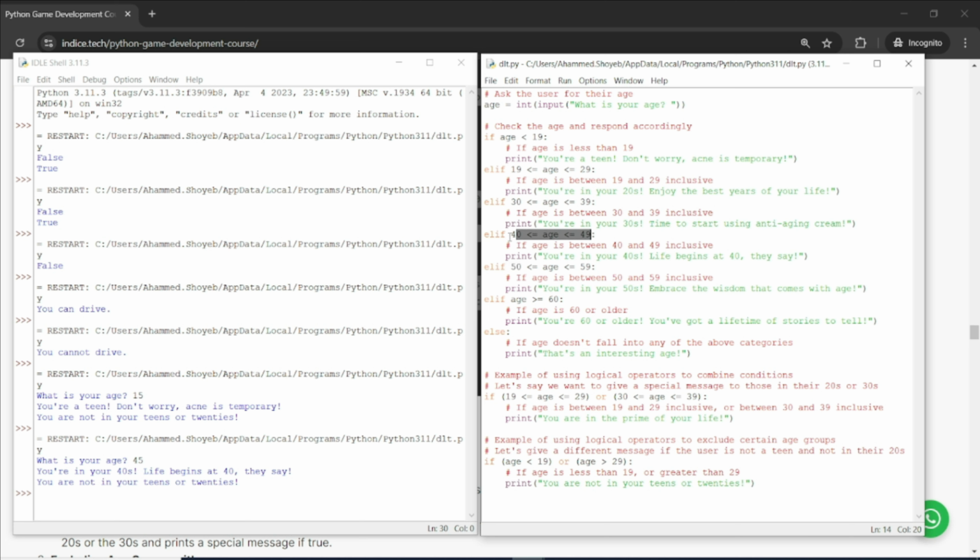So if the age is 40 to 49, this means if the age is 40 to 49, if I just comment out, so hash 40 to 49, so this will be written. Now let's run the code again.